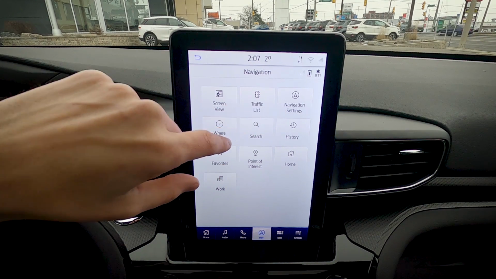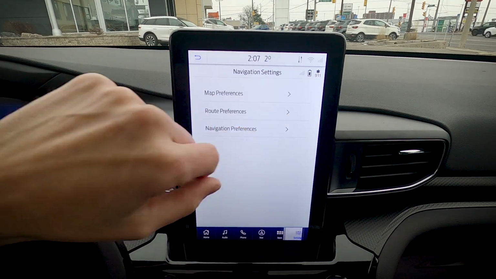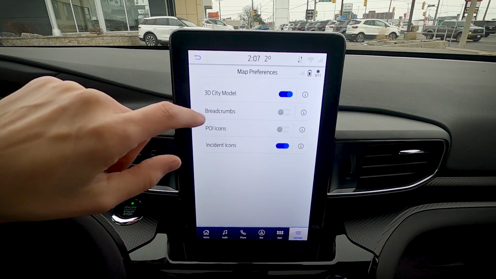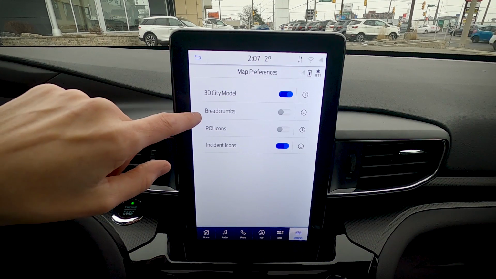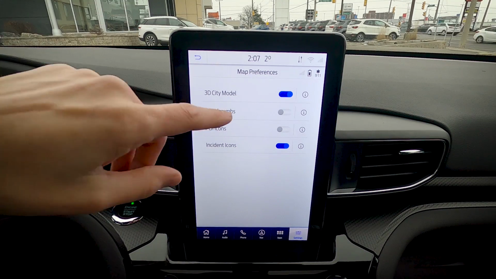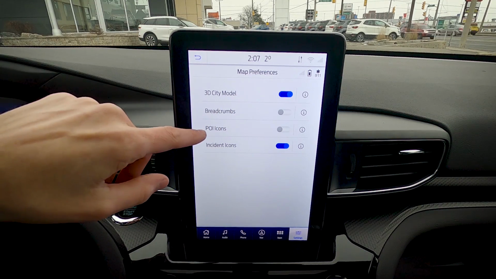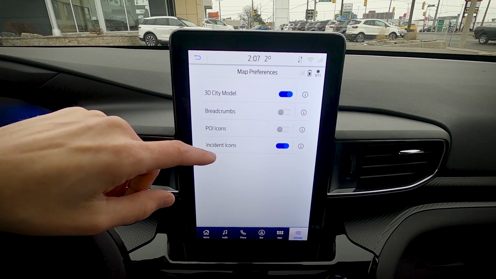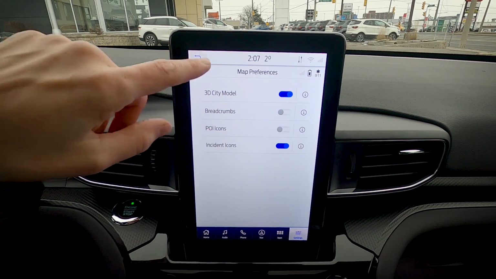So look at our screen list. Navigation settings are going to be the big one there. Basic settings, we've got our map preferences. So 3D city model, breadcrumbs are interesting. With breadcrumbs enabled, as we start to travel, it'll leave little dots of the direction of the routes that we've taken. Point of interest icons, if you want gas stations, coffee shops, things like that to show up, we can turn that setting on.